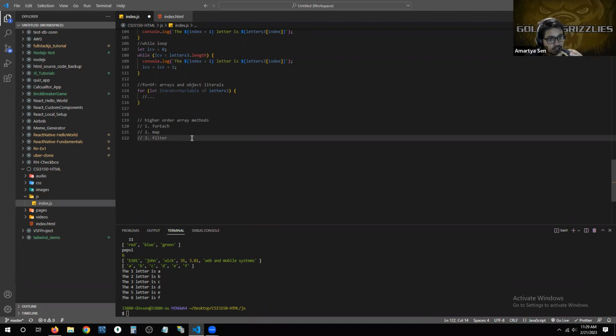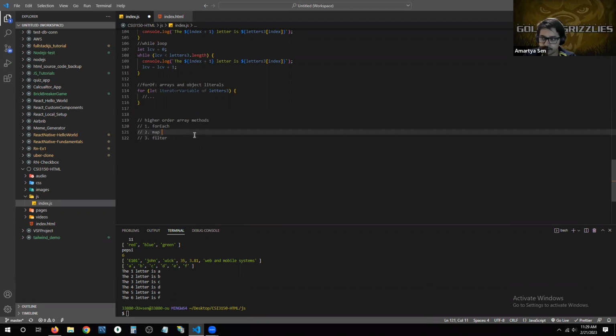They don't exist in itself, right? So we need to basically have something like an object literal or something like an array in order to use this, all right? So what map does, the forEach is basically an iterator, okay? It will iterate. It doesn't do much more than that in terms of functionality.